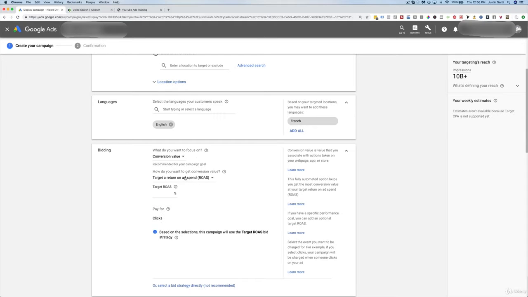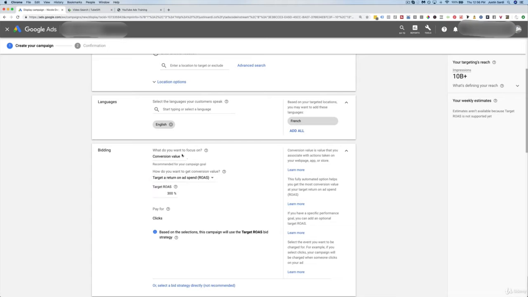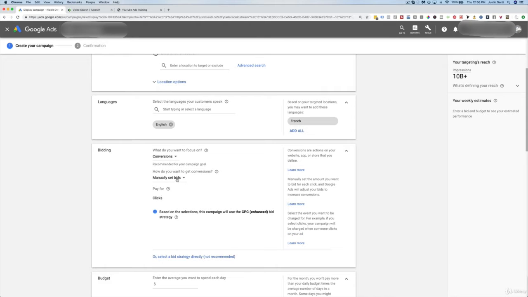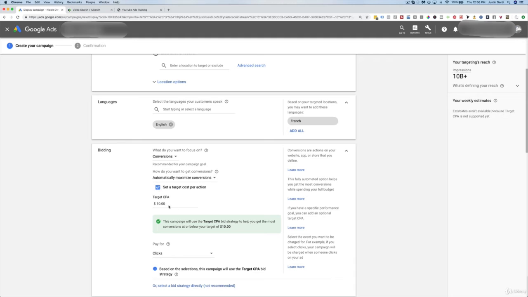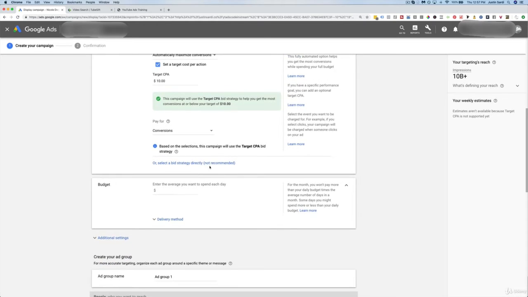We can also choose like conversion value, and we could do target return on ad spend. And so I could be like, I want to make a 300% return on my ad spend or something like that. But I'm just going to go conversions. I'm going to maximize conversions, and I'm going to set that for $10. We'll pay for clicks or conversions. Paying for conversions is really cool because you only pay when you get a conversion. Clicks are fine too, but it's basically going to try and optimize it for that $10 cost per conversion. And yeah, so that's how that works.